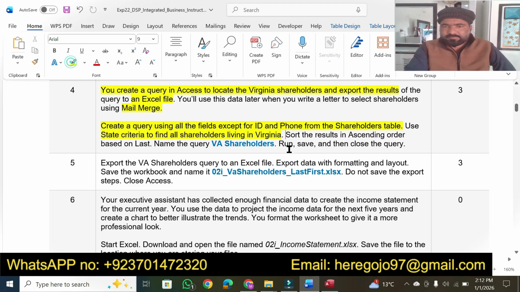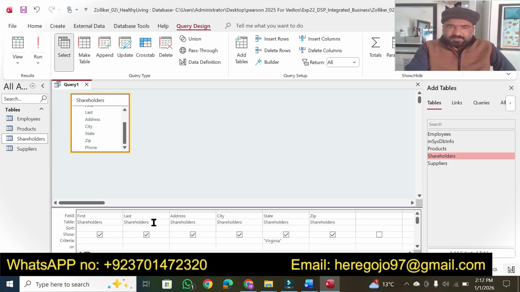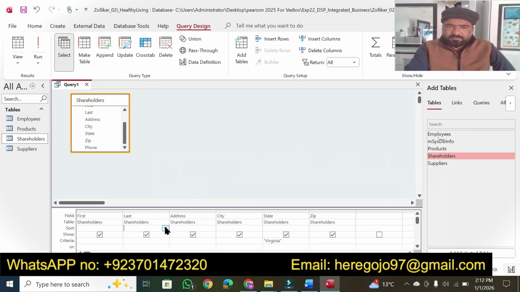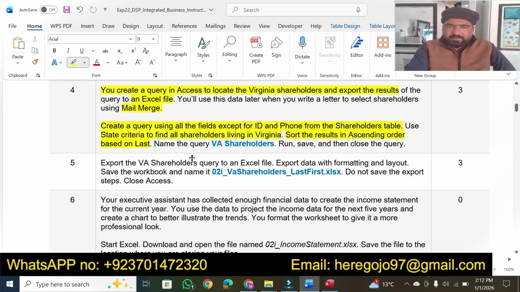sort the result in ascending order based on last. Where is last? This one. So ascending or descending order? Ascending order. Okay, so we just choose ascending order. Then name the query VA shareholders. Then run and save the query. Run and then save and close query.